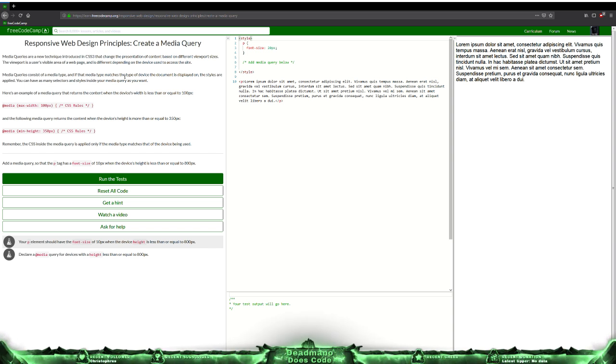You can have as many selectors and styles inside your media query as you want. Here's an example of a media query that returns the content when the device's width is less than or equal to 100 pixels. And the following media query returns the content when the device's height is more than or equal to 350 pixels.